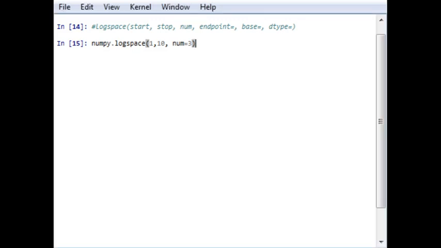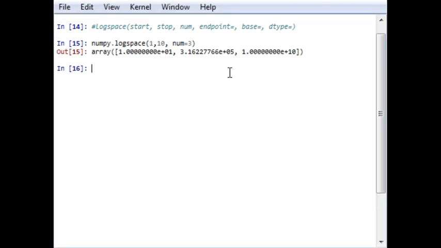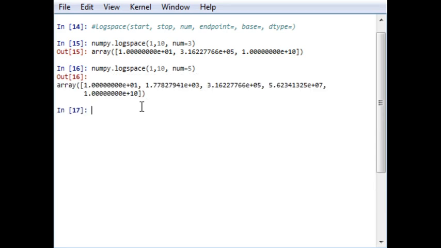So this particular line will generate three logarithmic space points between 1 and 10. So let's see what will be the output. The output will be 1, 3 and 1 into 10. So similarly, you can change the number of elements to 5 and the output will differ in this manner.